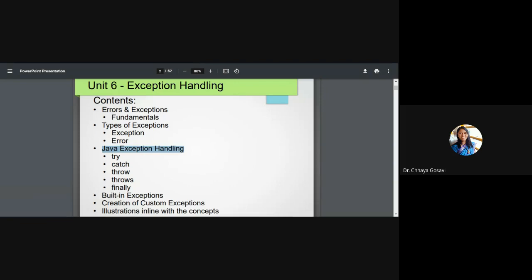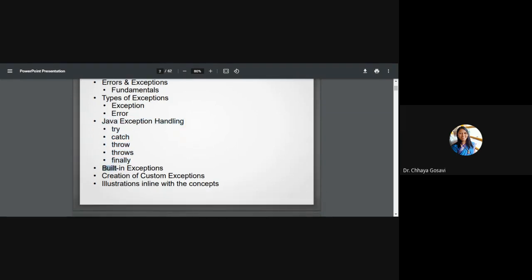And there are different keywords which are used in exception handling, that is try, catch, throw, throws, and finally. We are going to look at all these keywords and how we are going to use them for handling Java exceptions. Then what are built-in exceptions? Built-in means the exceptions provided by the JDK, and we can create our own exceptions. So how to create custom exceptions, that we are going to see, and we'll see some inline illustrations with the concepts.